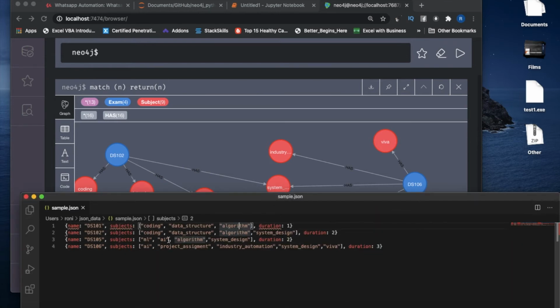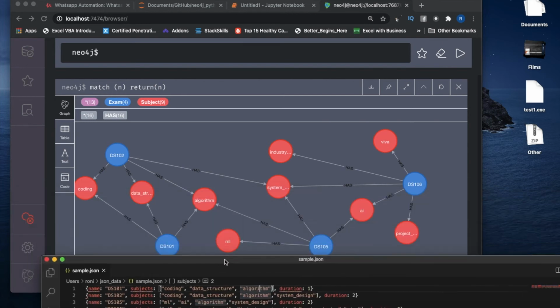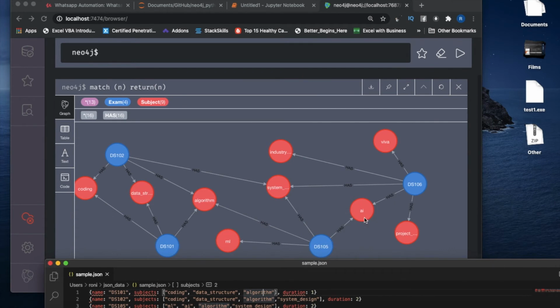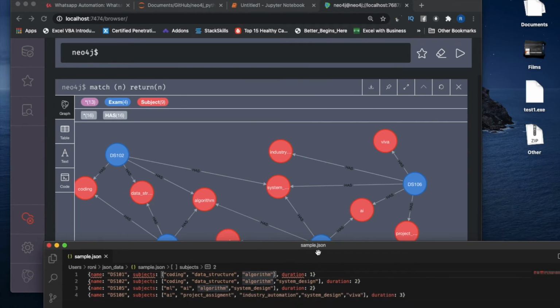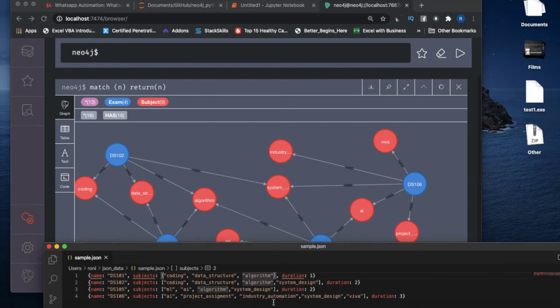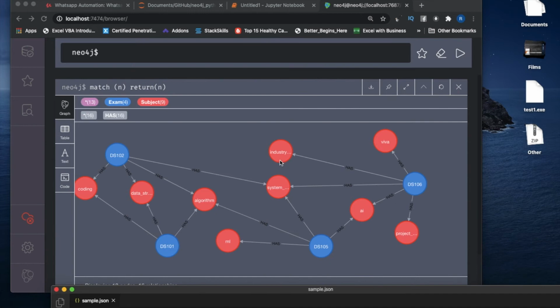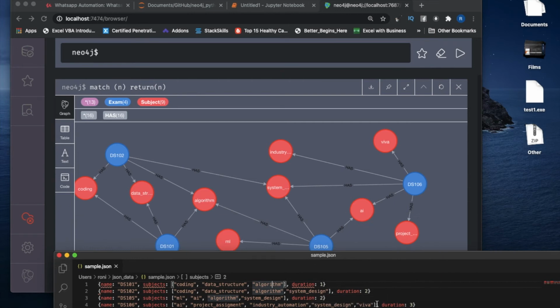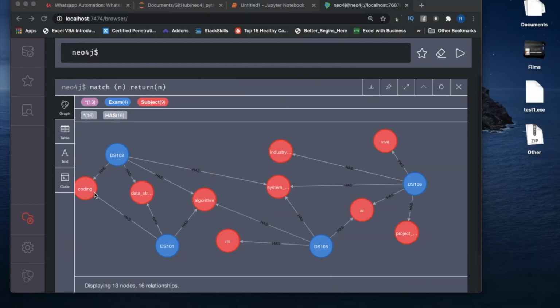105 is having ML, AI, then algorithm, system design. Then 106 is having AI, project assignment, industry automation, system design as well, and the last one is Viva. So whatever we are trying to achieve, we actually got this thing, right?